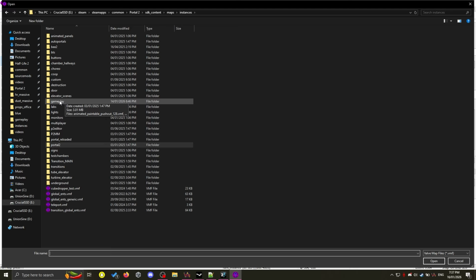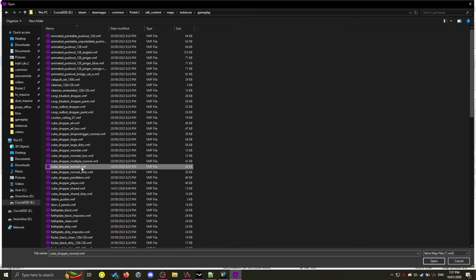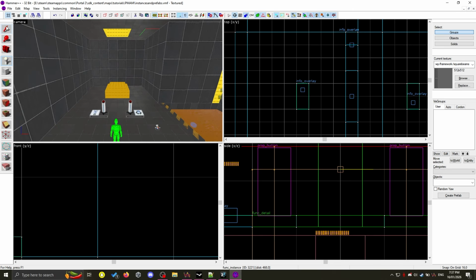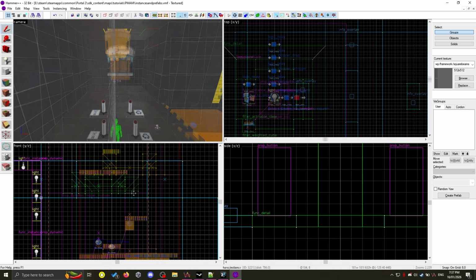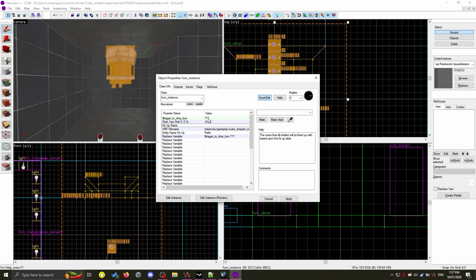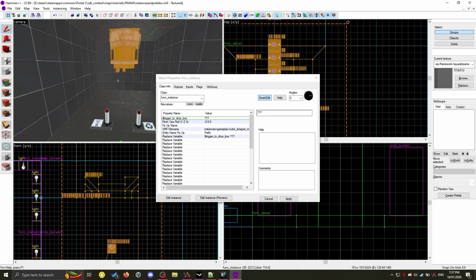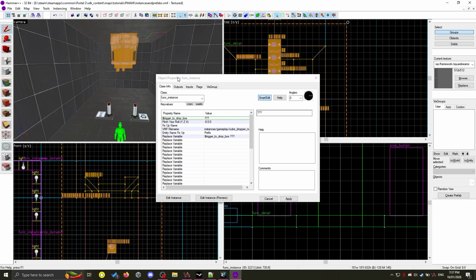I'm trying to place a cube dropper, and that is in instances, gameplay, cube dropper normal, just here. So I'm going to align this with the hole I made here. There we go. So you may notice this, no other entities have this. This is a key value that is unique to this instance.